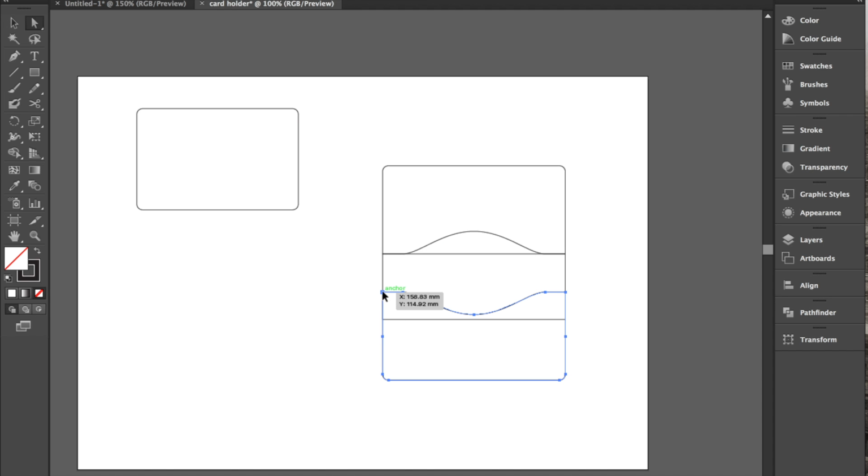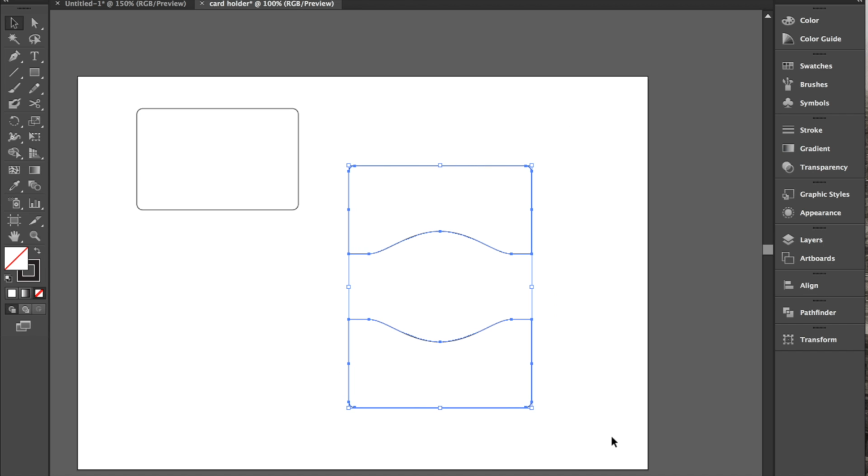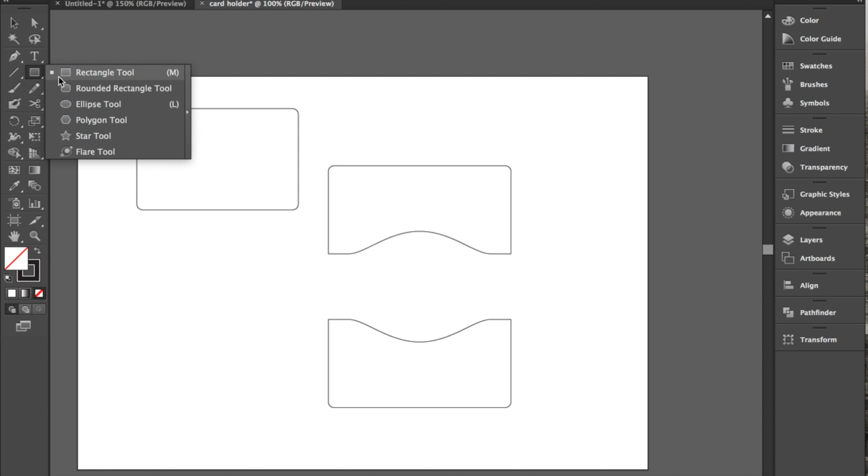I will move the other pocket on the line, the bottom line of the rectangle. Right. I can delete this now. Okay, now actually just one part is missing, which is the body of the wallet. The body of the wallet.